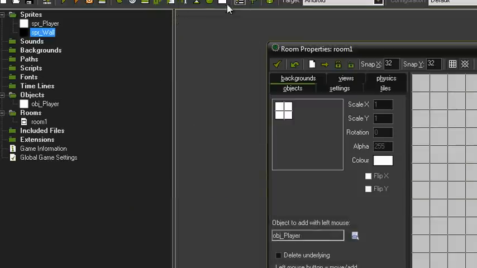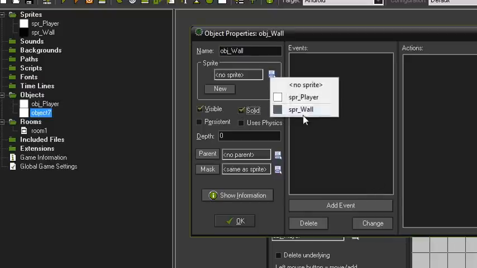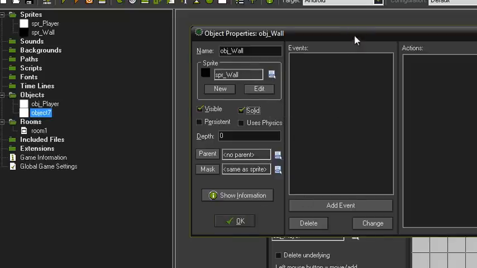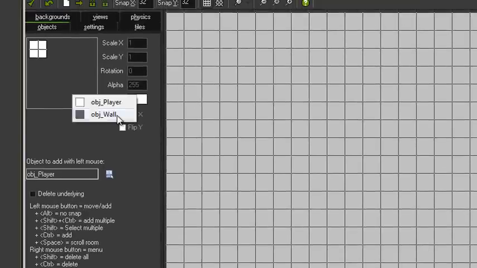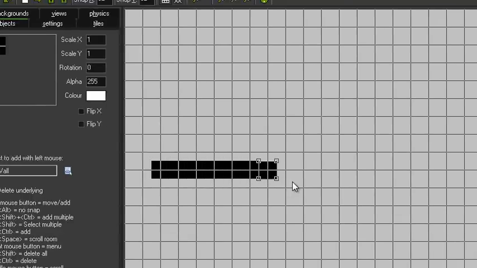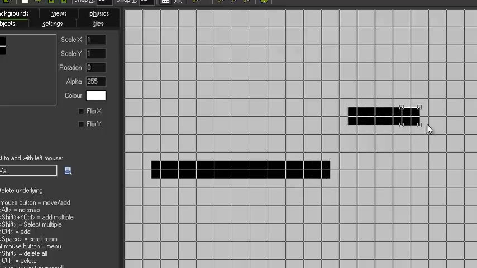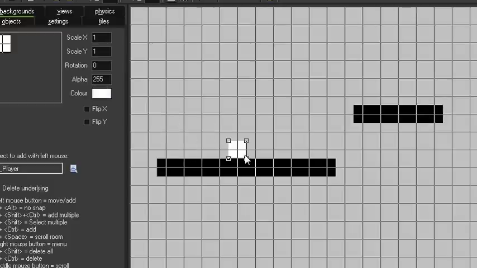And then we want to make an object for it, so obj_wall, make it solid and give it the sprite. Okay, so we can put some of those in now. Go object wall, and just make a floor, and maybe a platform just up here to jump onto. Then you can put in your player as well, so I just put mine there.